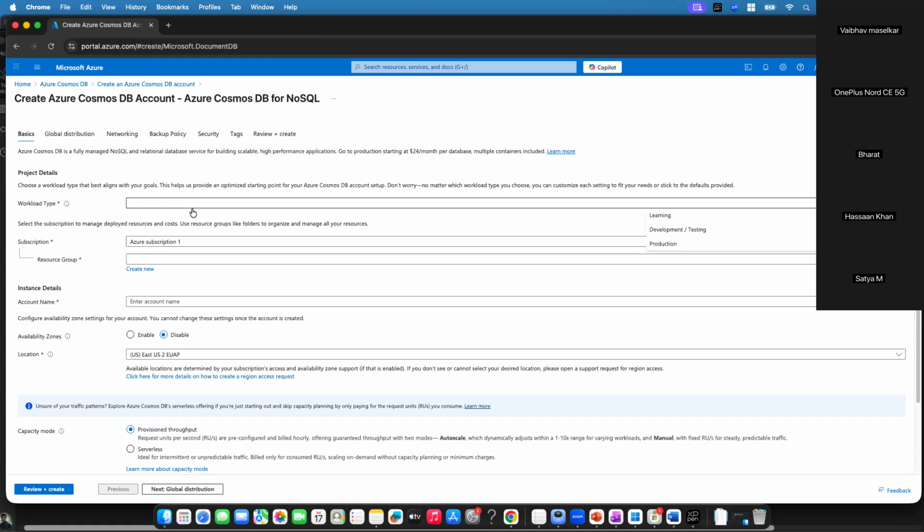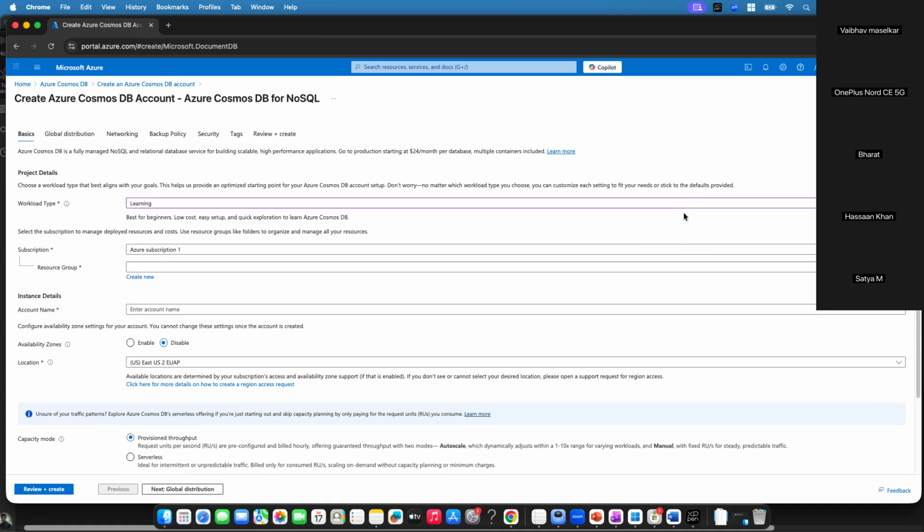Now, once you are creating it, first of all, understand why you need that workload. Maybe you are doing it for development, testing, or production. Now we are doing the learning. Learning means it's a low cost, easy setup and quick understanding of Cosmos database. So I can go for this.